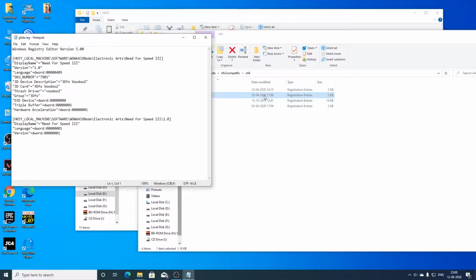If we edit the registry file, it is HKEY_LOCAL_MACHINE, SOFTWARE, WOW6432Node, Electronic Arts, Need for Speed 3. This is the location where the registry key will be stored. This is the display name. These are different registries, and please notice that the group name is 3dfx.